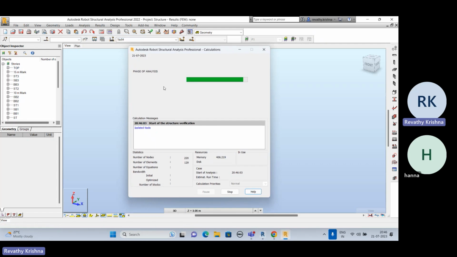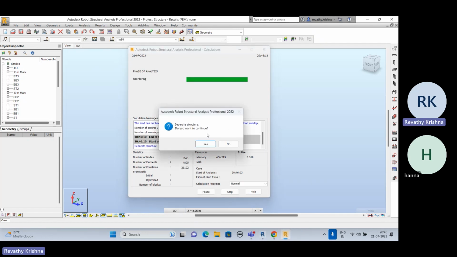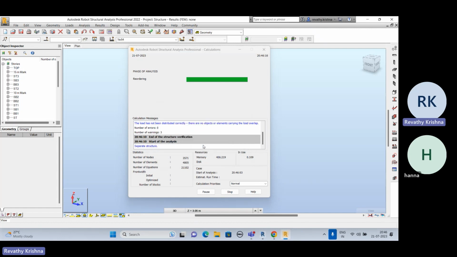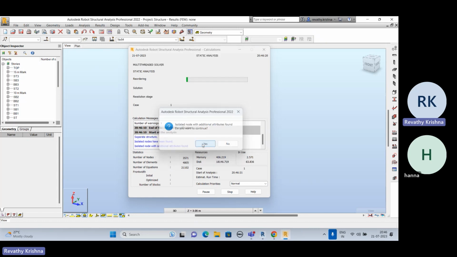Okay, so I'm just clicking the calculation portion, and this model has some errors. Okay, these errors. So I'm just clicking yes, or otherwise our analysis will stop. So I'm just clicking yes over here.